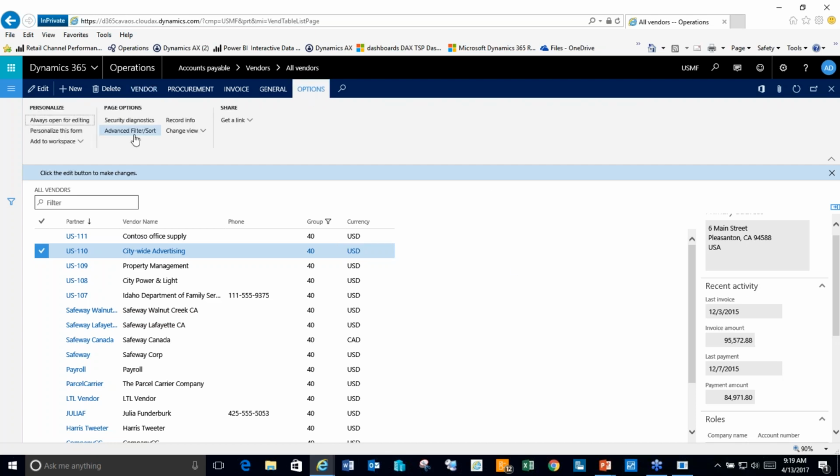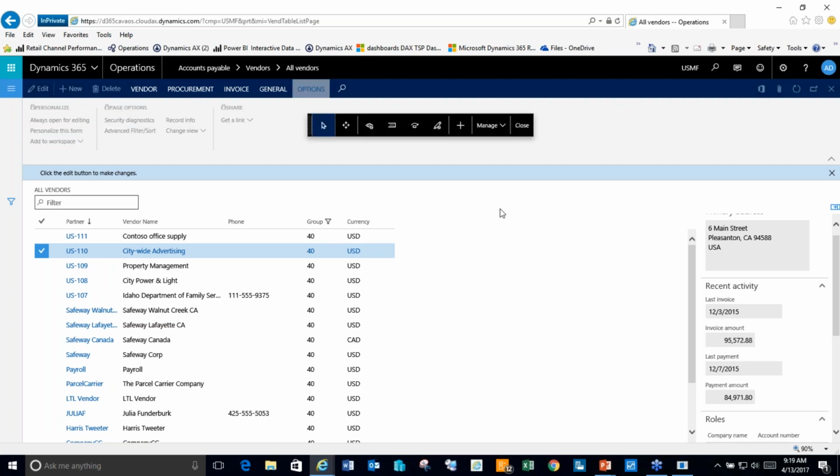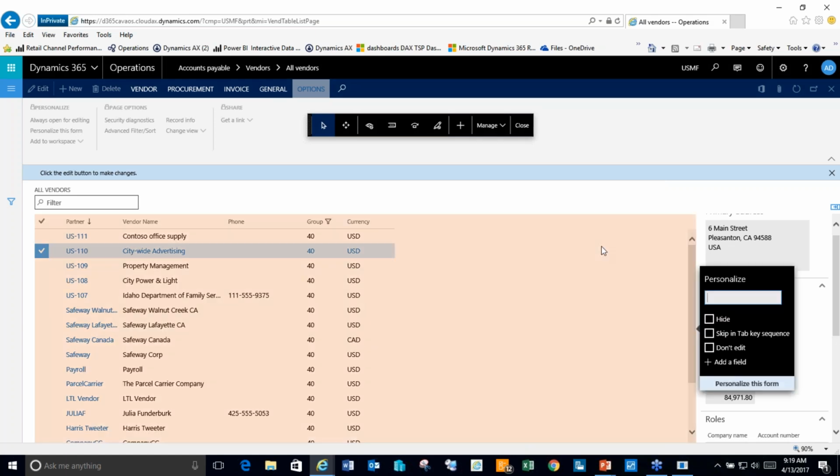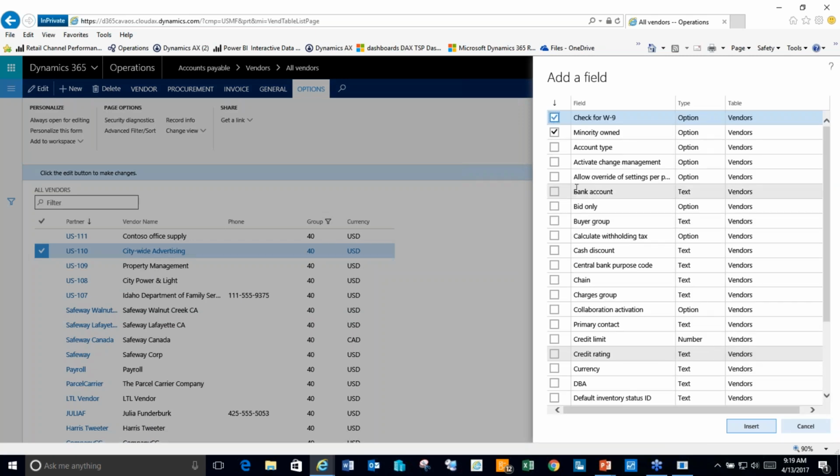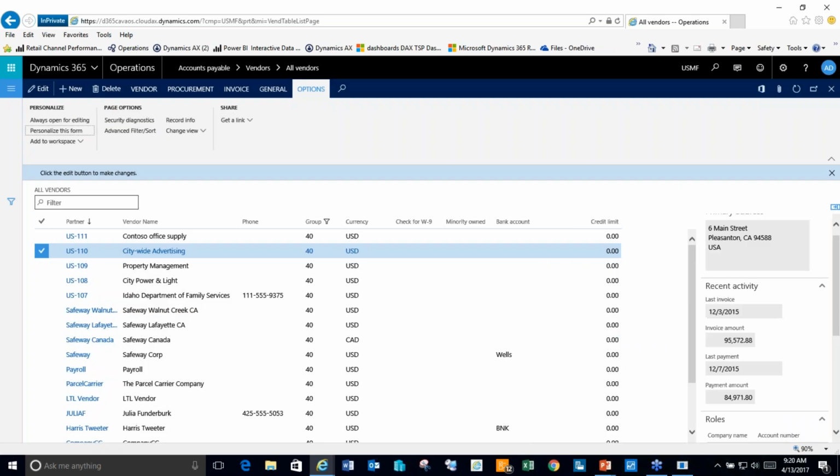If I want to personalize this form and maybe add new fields that I don't see here, I can just highlight the area that I want to personalize. Maybe I'm looking for whether this is minority owned, or I need to see bank account information, or what's the credit limit, or what are they doing business as. I can just add any of those columns, and notice that it's added that information back.